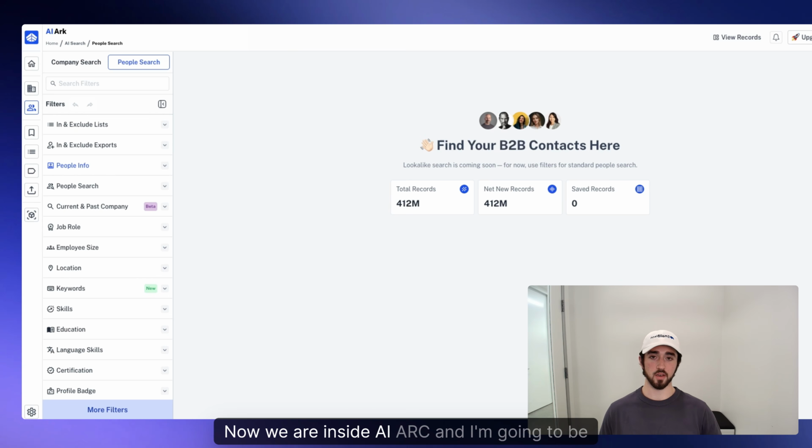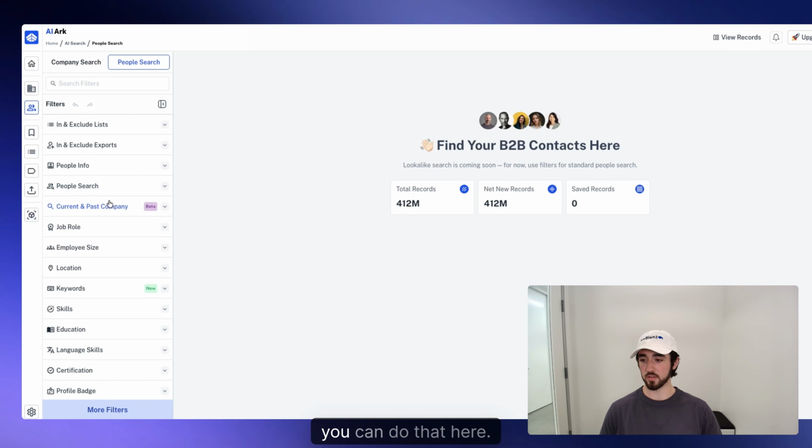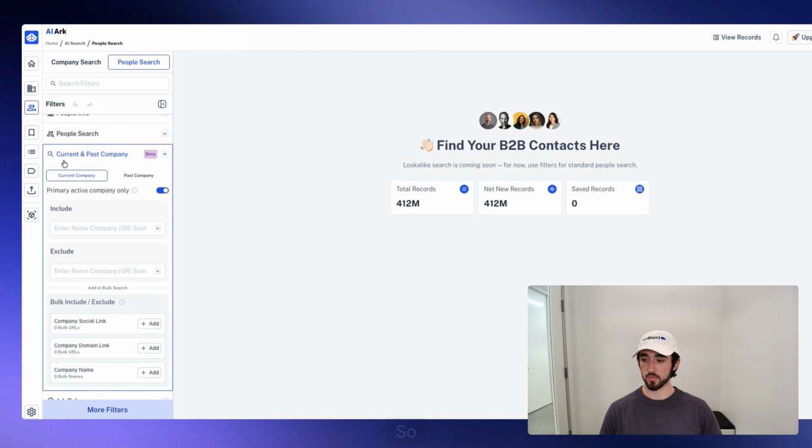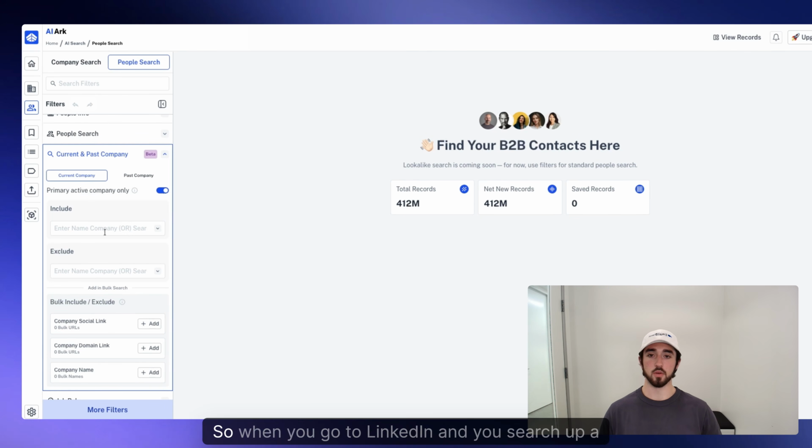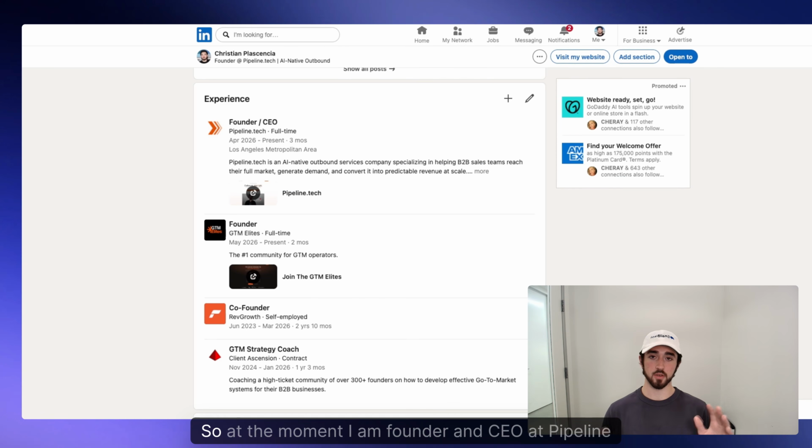Now we are inside AI Ark, and I'm going to be walking through the filters. So we've got the general filters that most databases like Apollo or ZoomInfo use. You're going to have general people search, LinkedIn profile. You can do that here. This is interesting: current and past company. When you go to LinkedIn and you search up a prospect, for example, myself, you might see that they work at multiple companies. So at the moment, I am founder and CEO at Pipeline Tech. I'm also founding a community called GTM Leads.